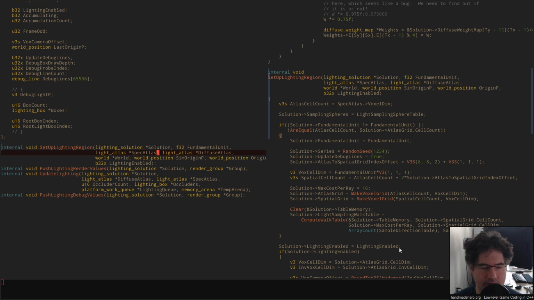So you can see here the way that we currently have it structured, where you set up the lighting region by telling it what's going on here. You then push the lighting render values on if you're trying to do rendering. You update the lighting. This is after you've already done everything. And then you go to push lighting debug values if you actually want to put the debug lines on the screen and stuff like that.